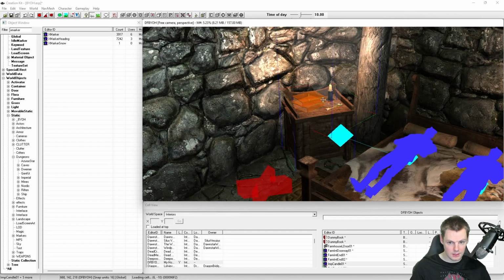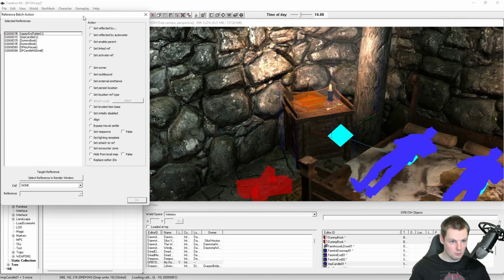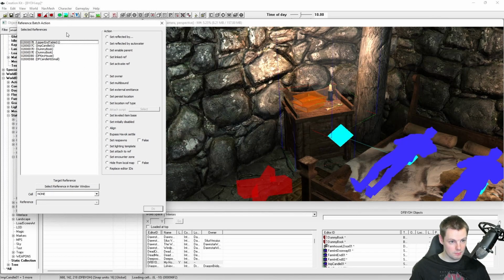Another great thing here is the way that we're going to do this without clicking on them individually. We're going to use something called a batch menu. Now that is just the dash on the keyboard. What that will do is bring up your reference batch action. And as you can see, it also lists here everything that you've got selected. So if you see that you've selected something you didn't want, you're going to need to deselect it in the render window. Otherwise, this looks good to me.